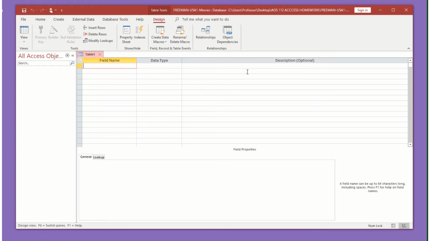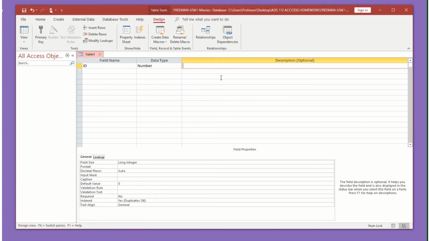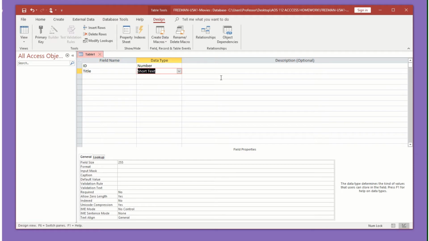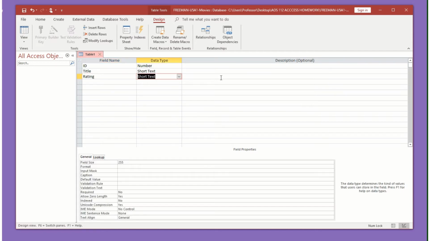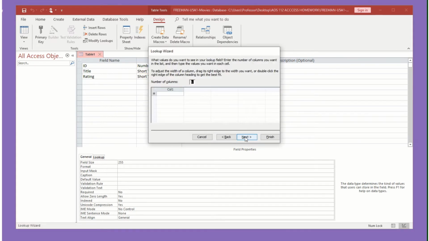It looks like we have 3 fields, an ID field, and the data type is number. Again, I'm just going to type the letter N, tab, title, short text is perfect, tab, and rating. And we're going to create our own lookup wizard for this. I'll click on the pull down here, choose Lookup Wizard, and we'll type our values.